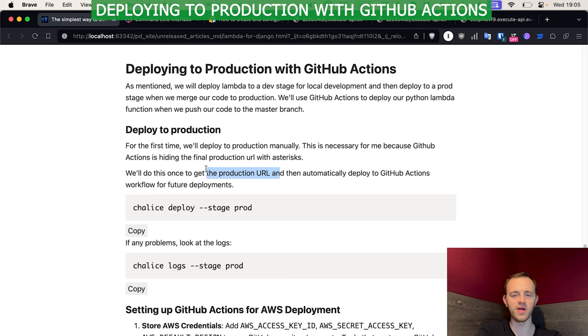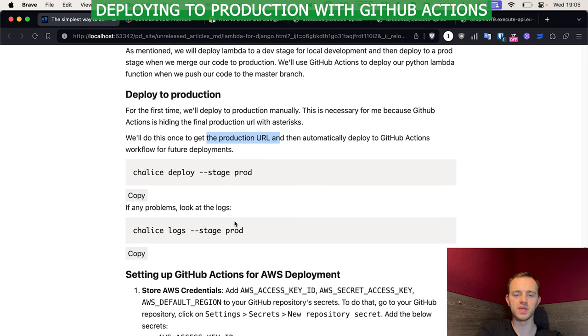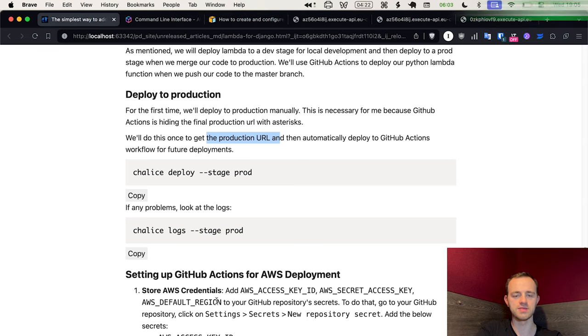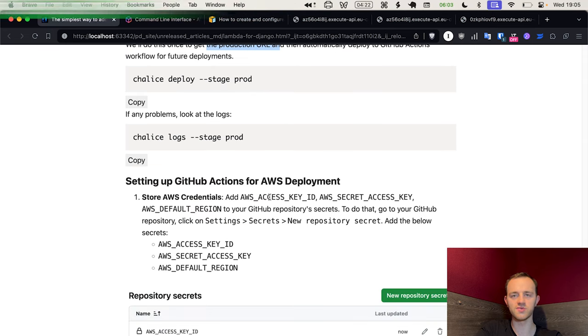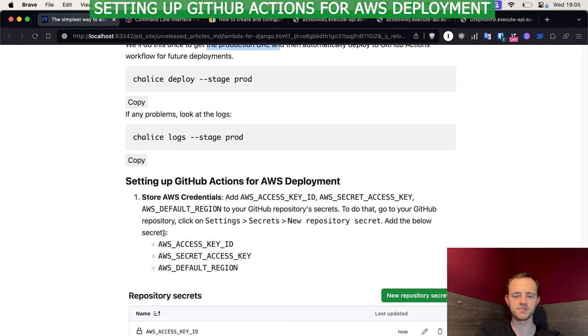I haven't found a way to do it anyway. And then we'll never need to do it again. It will be done automatically with GitHub Actions. Okay, so now we set up GitHub Actions for the deployment, for deploying this function.